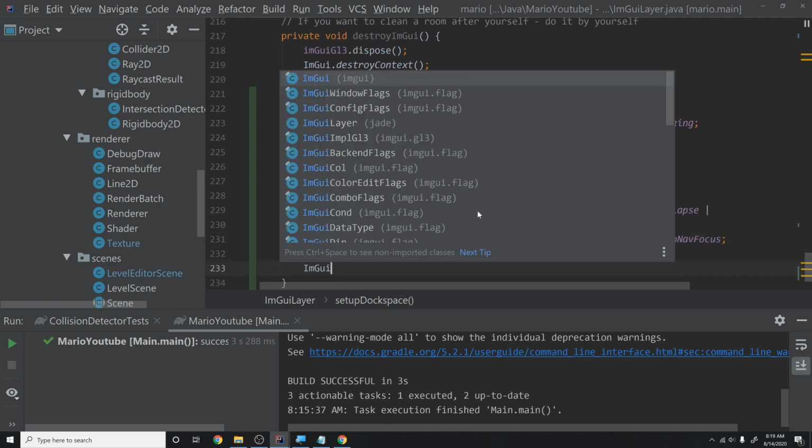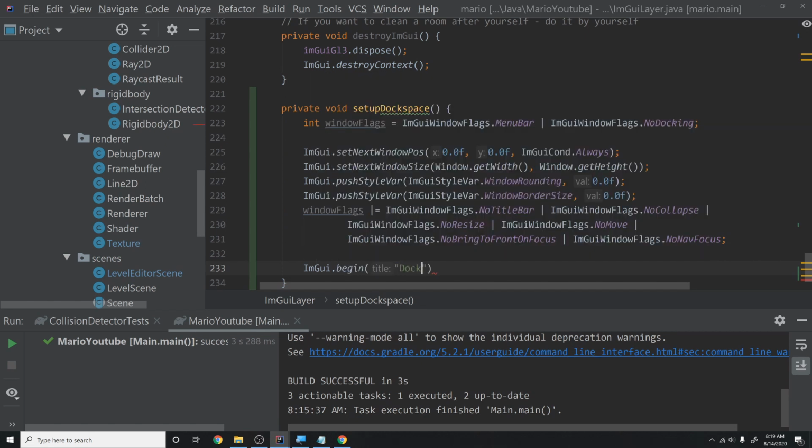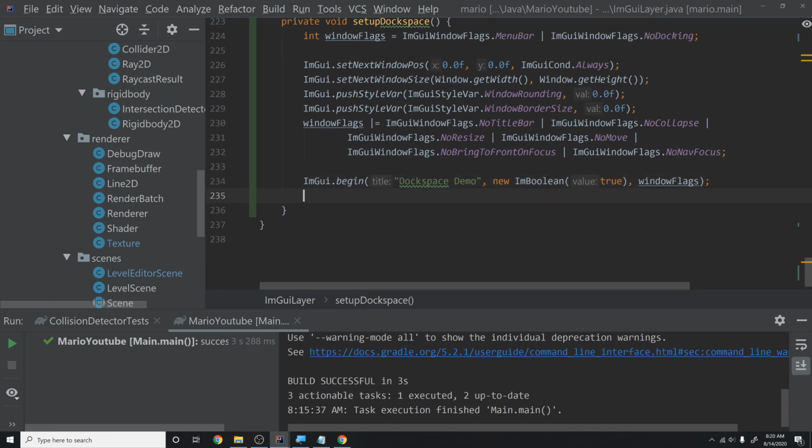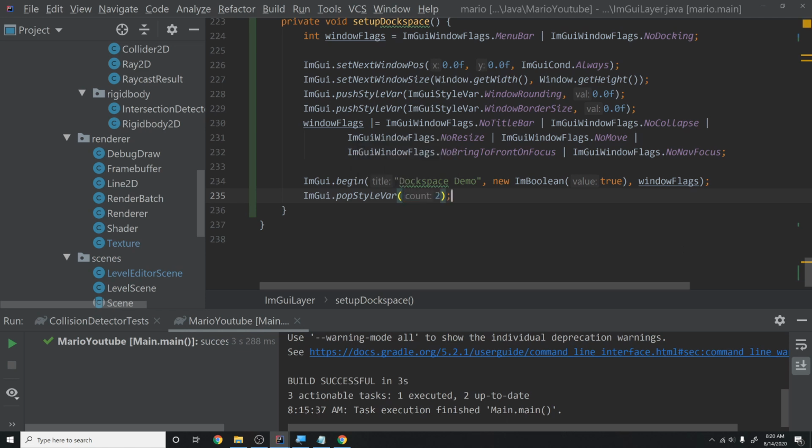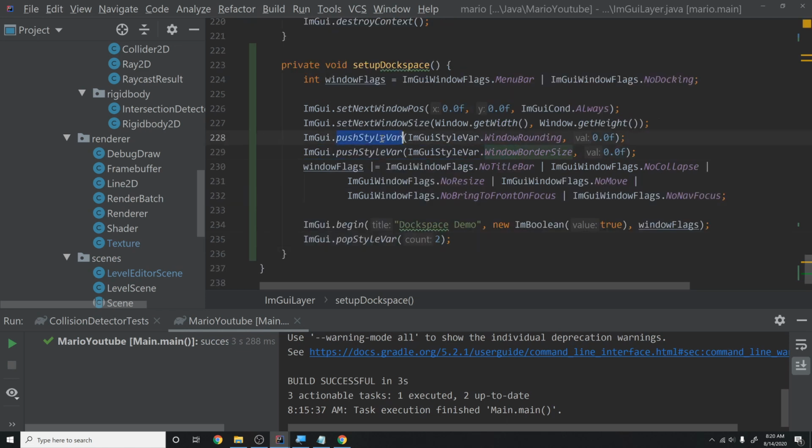Okay, next we'll actually create the window. So we'll say ImGui.begin, DockSpace Demo, and you can call this something different if you want. And we're going to pass in a new ImBoolean true. This is always going to be true. We don't care. They're not going to be able to close it, so it doesn't matter. And we're passing the window flags, because we have it as NoCollapse right here. So even if they were to press the X button or whatever, it wouldn't actually close this main window. Now we're going to say ImGui.popStyleVar, since we already used those styles. We need to pop 2 since we pushed 2 right here. We pushed 2 on the stack, we popped 2 off.